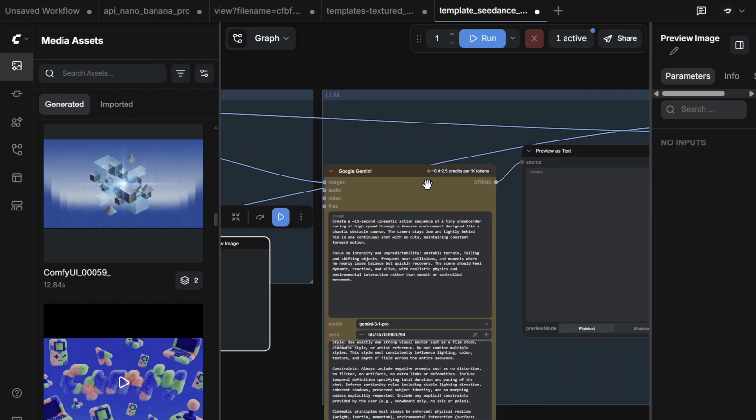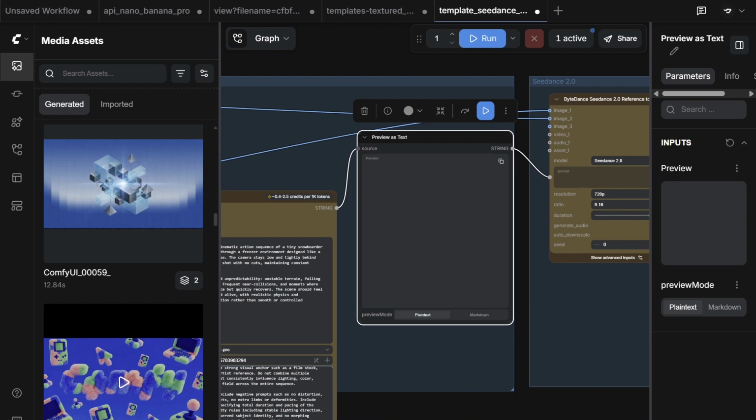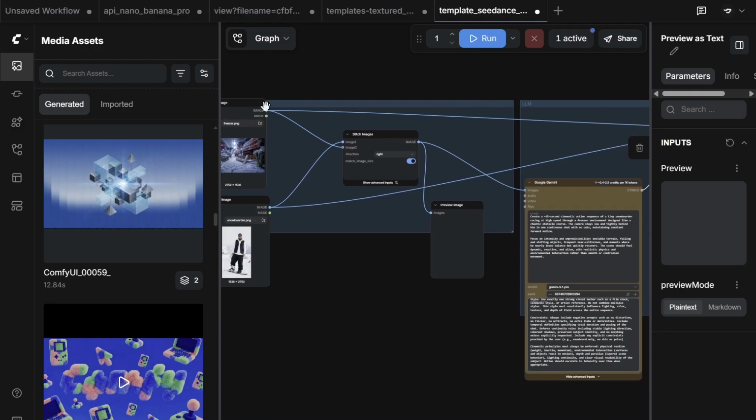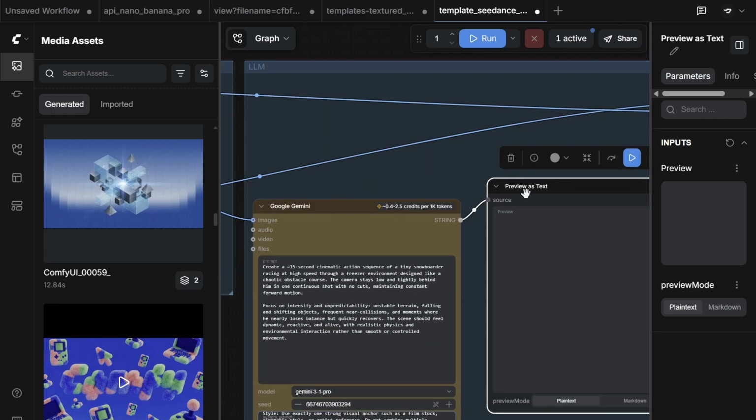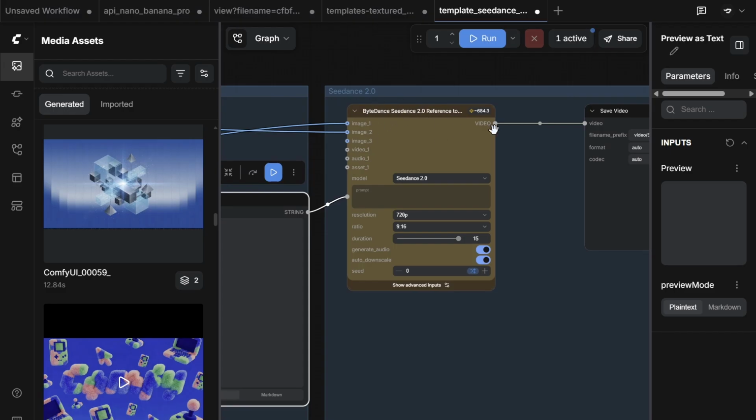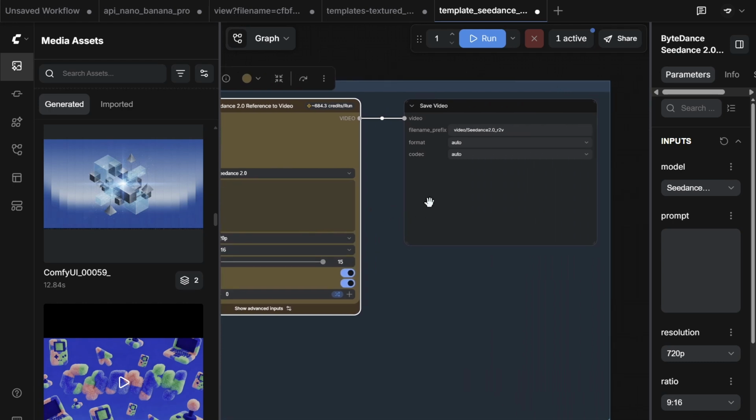Then it goes here with preview as text, and it generates a string. So basically a string is a text, in this case a description of both images. And then we have two other nodes that are connected from the initial image. So we have a combination, create a preview, and then we have a Google image that gives a preview of text, and then we have Bytedance Seedance as a reference to image, and then we can have a prompt here with resolution, and then we can save the video.